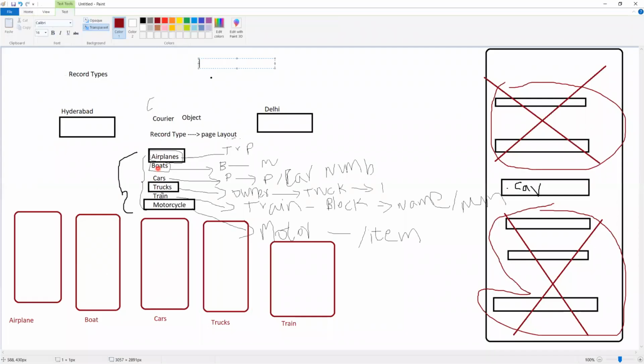Now, for example, here record type is aeroplane, boat, car, truck, train, motorcycle. Now, the data has to be captured the same for everybody. There is no difference between these two. In that case, don't create a record type. Just create a pick list, saying different pace of courier. Now, in the pick list field, you choose these pick list values.